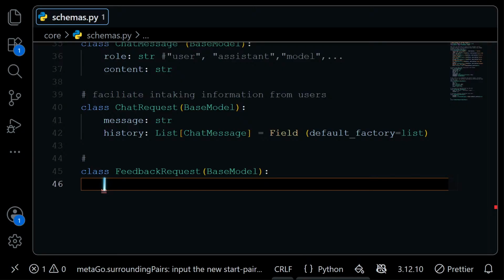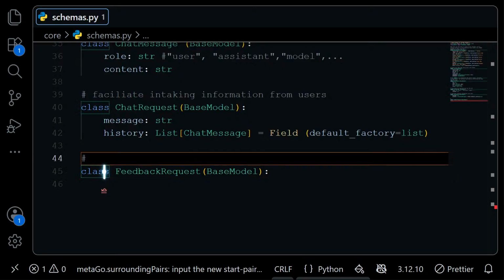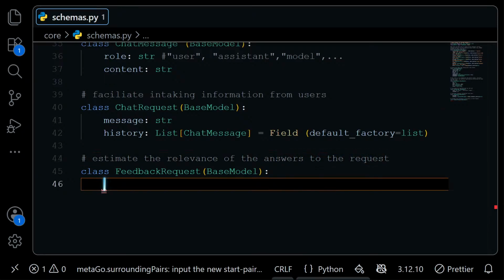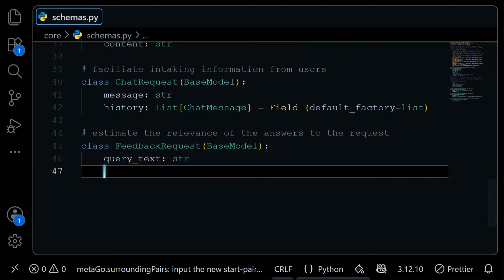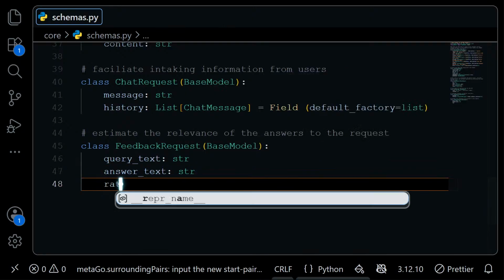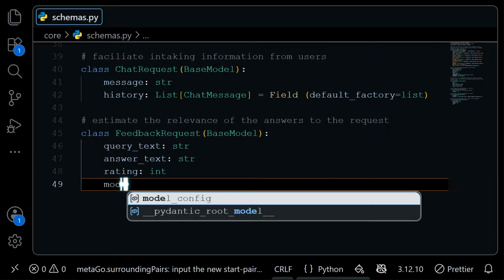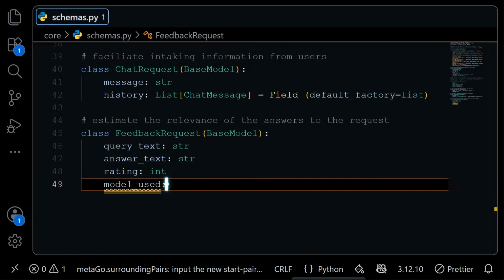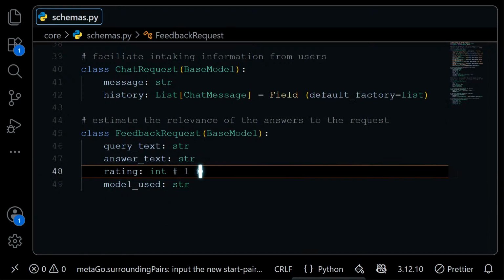Okay. Estimate the relevance of the answers to the request. Just say query text and answer text. We have rating. Finally, we have model used. So 1 for up and 0 for down.